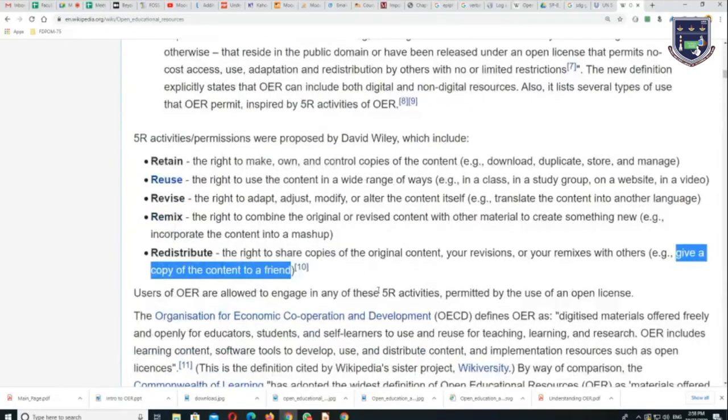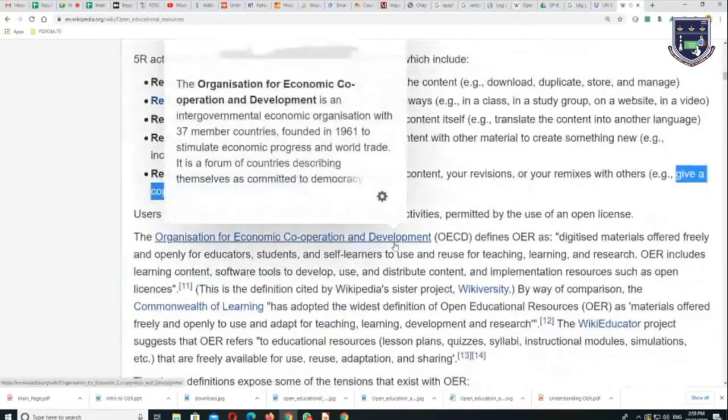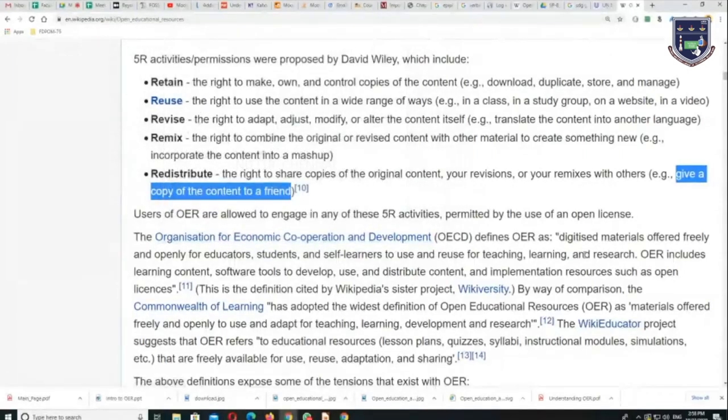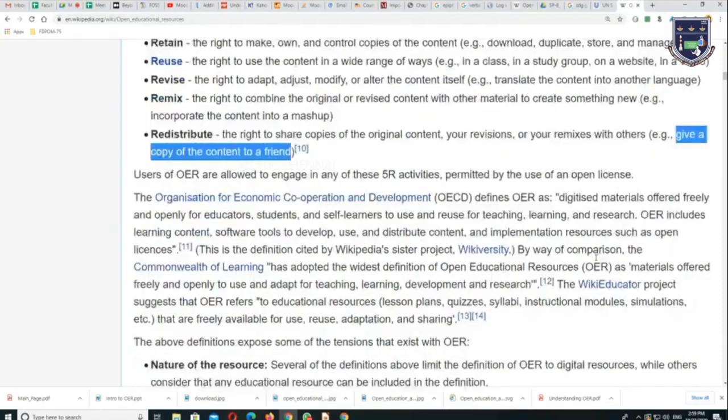Okay. So the other player which propagates OER is the Organisation for Economic Co-operation and Development, and they have given a good definition of what OER is. What differs between these organizations and their understanding of OER is how to use the content, and what materials can be called OER. Suppose the material is under the public domain, most of the organizations say that it can be called OER.